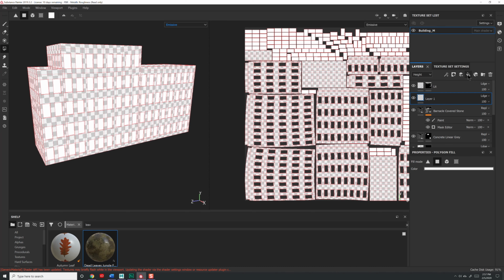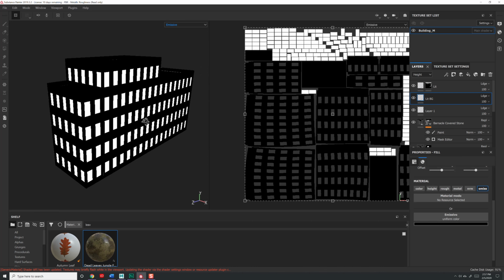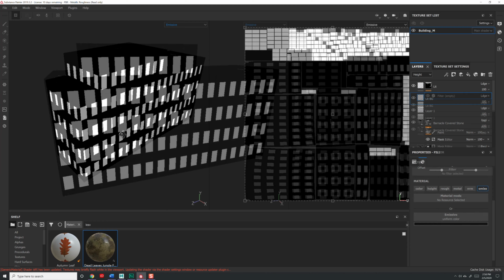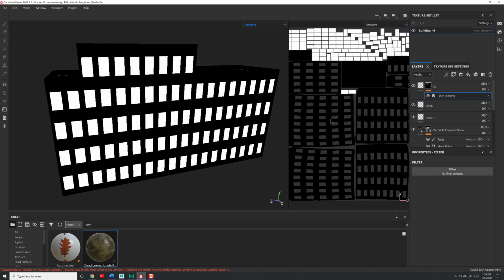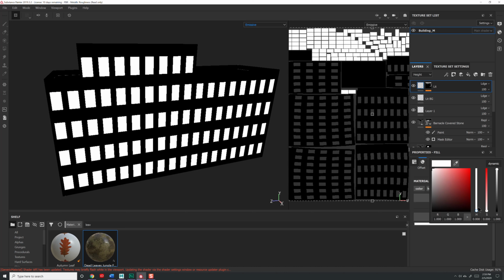Now it might be a good idea if we want to add another layer. We'll call this also lit background. And I'm going to turn off everything except for emission and make that black. Now you can see what you end up with here. Now you might want these windows to look a little bit more interesting than just a flat white object. In which case you could always go to lit and instead change the color to something else. So maybe make it a little bit more yellow to indicate some indoor lighting.